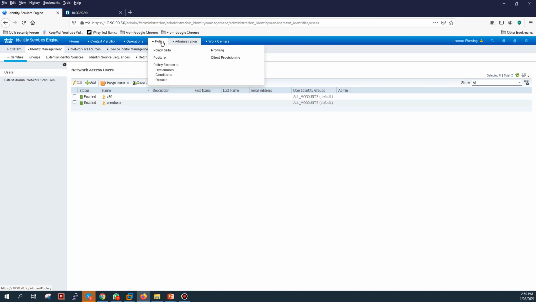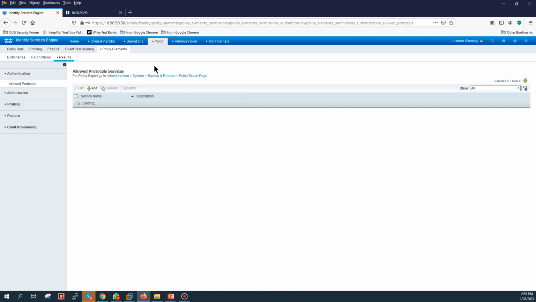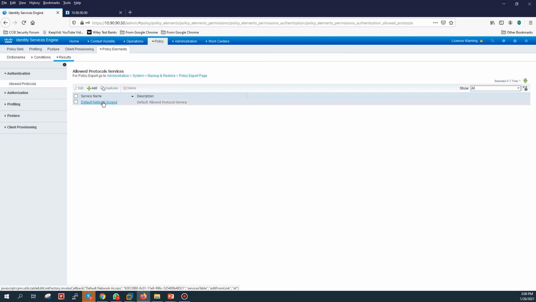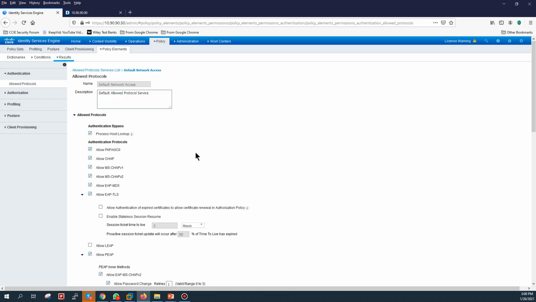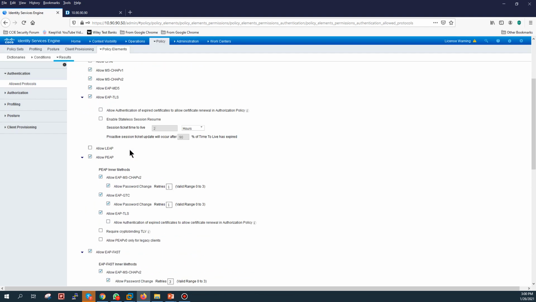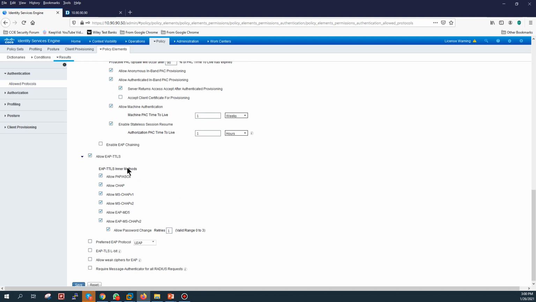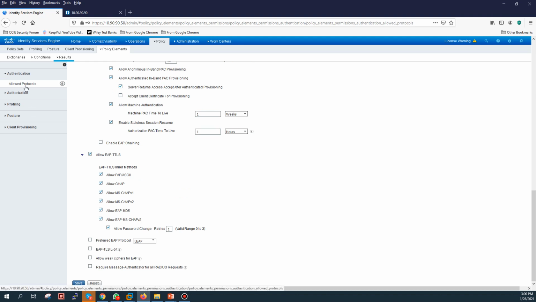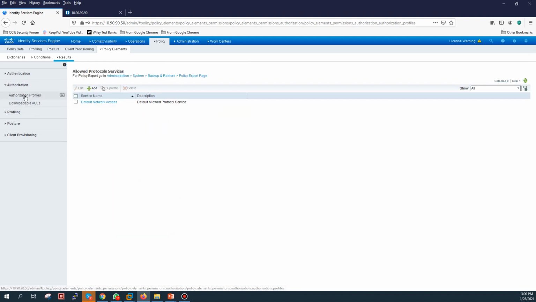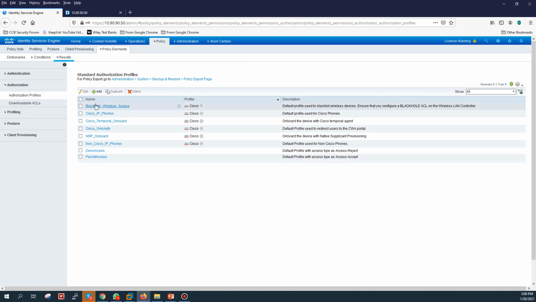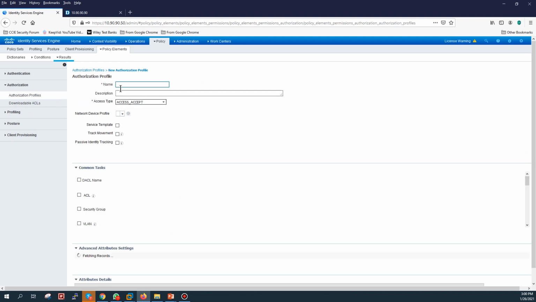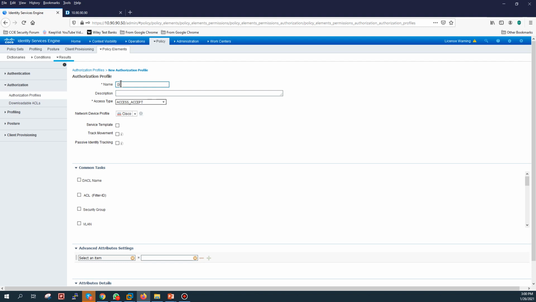Now we will create our policy set. Under Results, you can verify the default protocols here. As you can see, all default protocols are enabled. If you need additional parameters, you can enable or disable them from here. I'm not going to change the default protocols. Regarding the authorization profile, I will create an authorization profile, a normal profile, called D-Link AUTHZN profile.